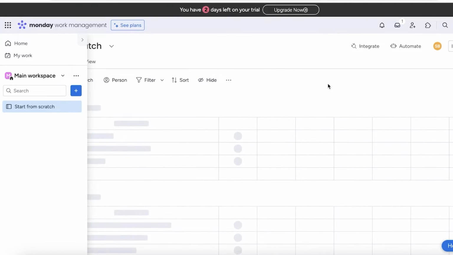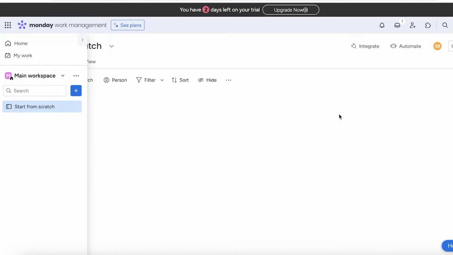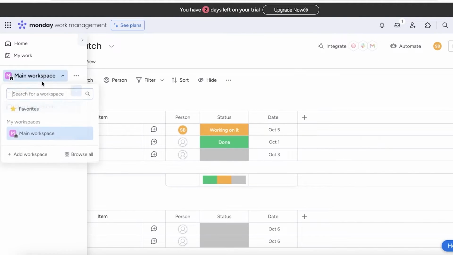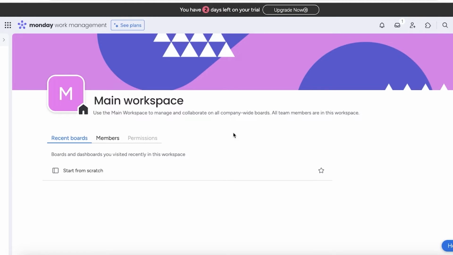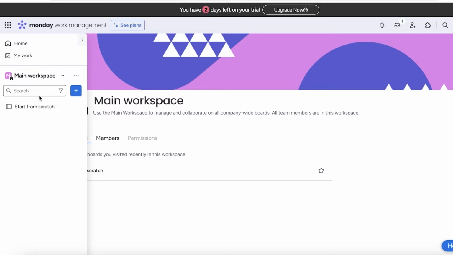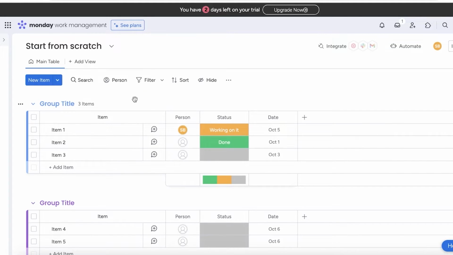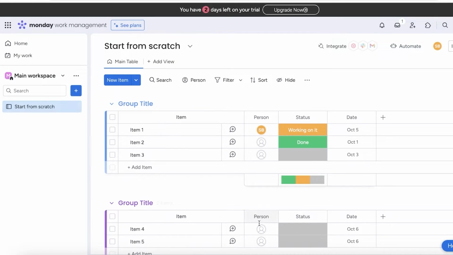And this will create an empty board for you. However, if you're someone that is not used to starting from scratch, you can use a pre-existing template as well. Now, as you guys can see over here on the left side, we can see our first board. This is our initial board, which is just called Start from Scratch. I will rename this board to Board 1.